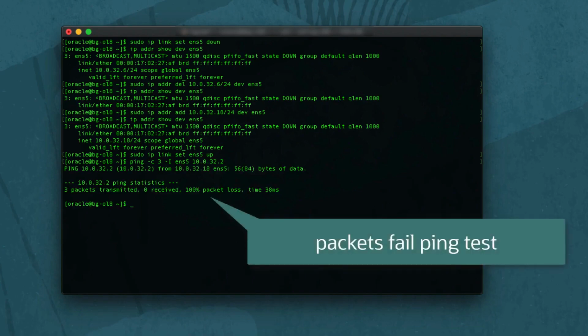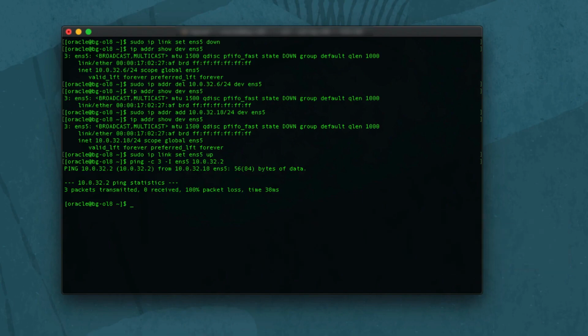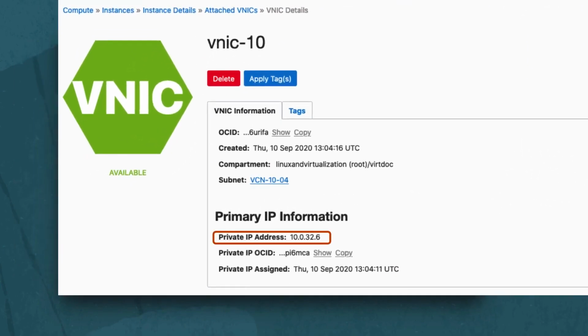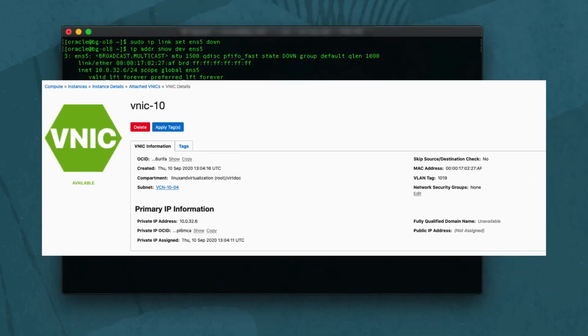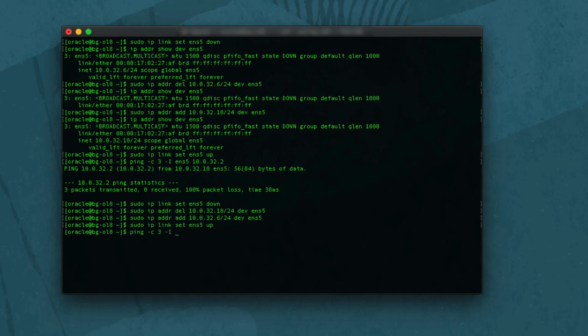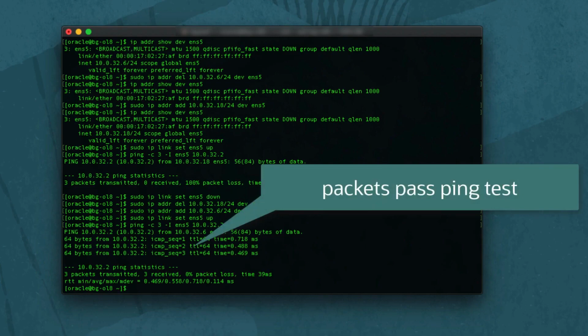The packets fail. The packets fail because the ens5 interface is associated with an Oracle Cloud Infrastructure VNIC. That VNIC has a predefined IP address of 10.0.32.6 and not the IP address we assigned of 10.0.32.18. Fix the IP address assignment by stopping the network device again, removing the current IP address, and adding the correct address. Test the network and it should be working again.